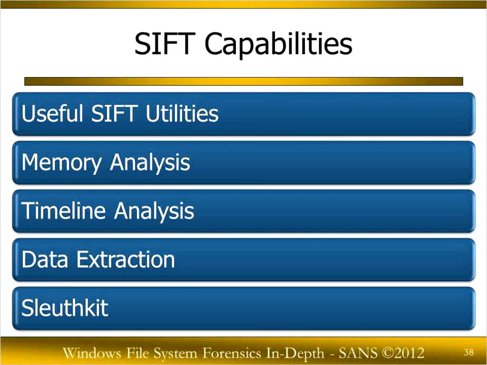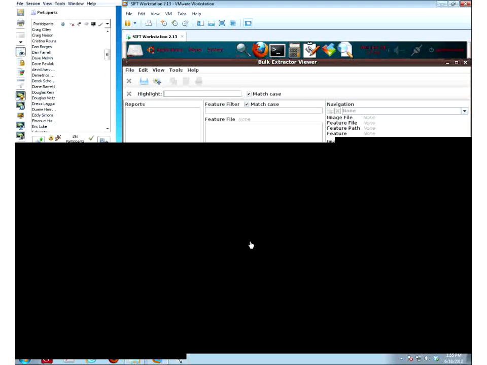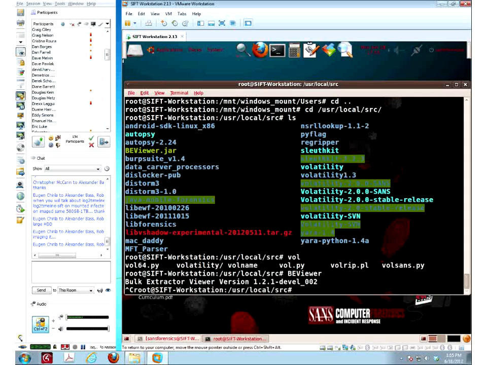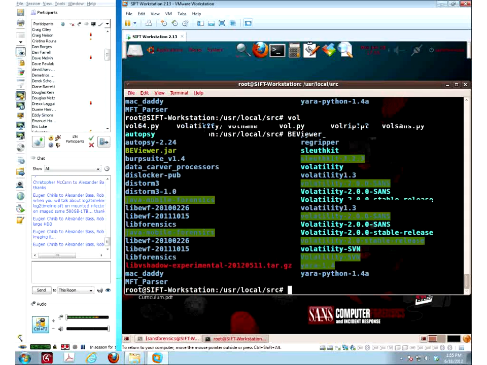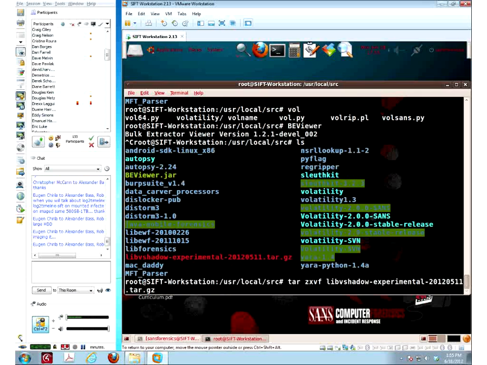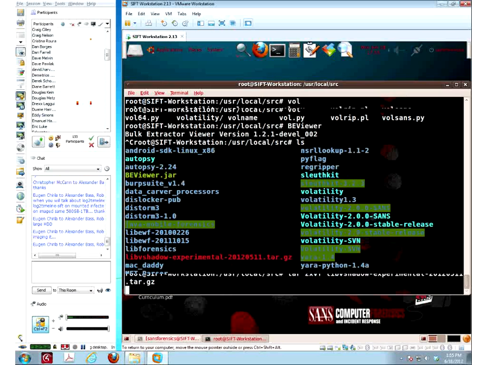So I do want to do one extra demo here that is a new capability that's going to be coming out in the next version of the SIFT Workstation. And that is using a new tool written by Joachim Metz called libpff. And what I'm going to do is just show you how easy it is to compile new data things in the SIFT Workstation, so if you wanted to use this already. So this is a new tool that Joachim Metz released from the Google team.